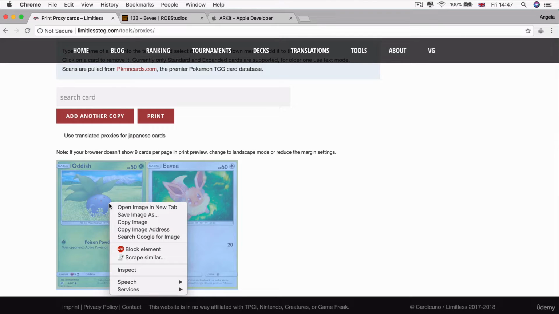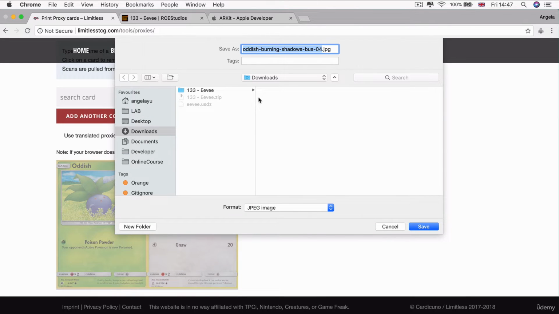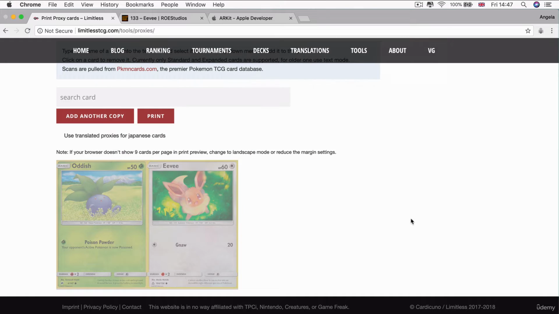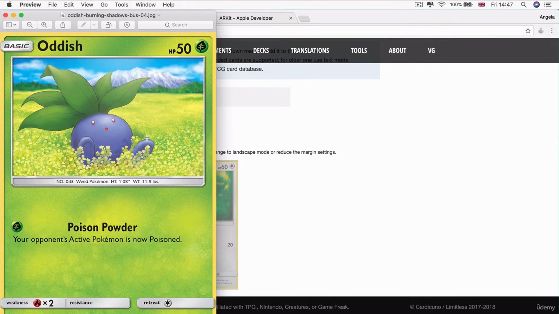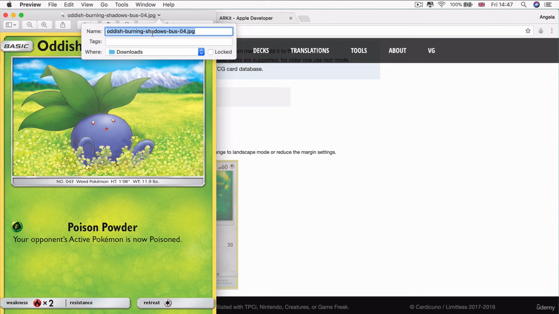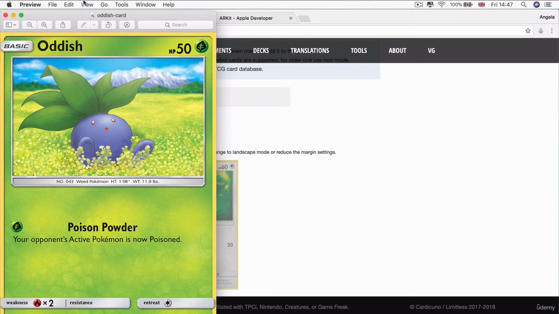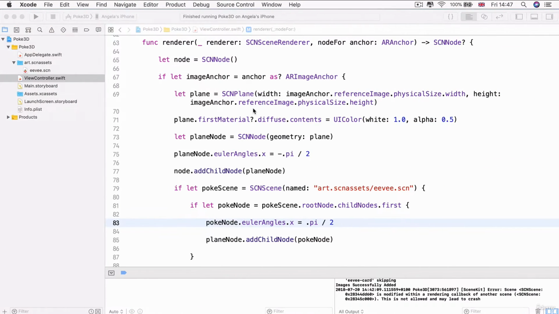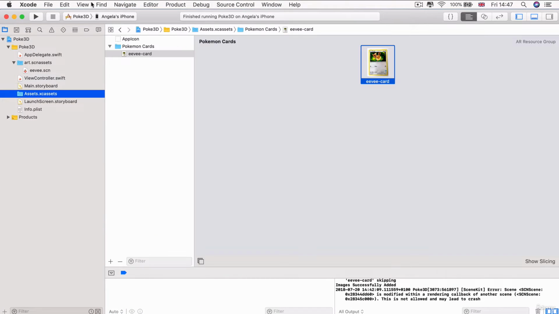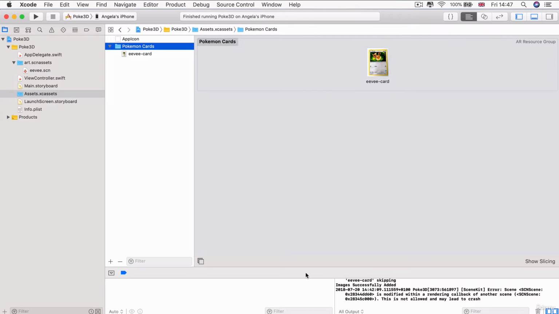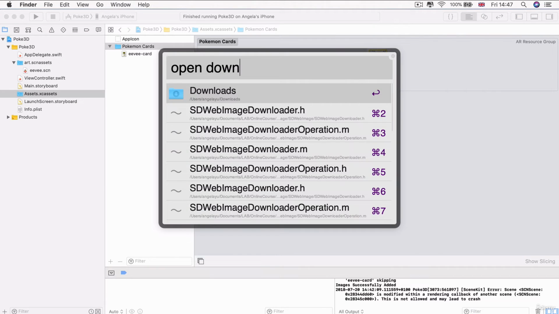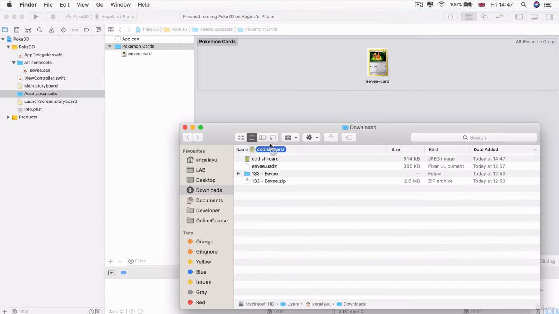Now, if you want to work along with me, then just head over to this website here and print out the Oddish card so that you can follow along with the tutorial as well. So here I've saved an image of the Oddish card and I'm simply going to rename it Oddish-card, and I'm going to drag this into my project under my assets. So notice that we've got our Pokemon cards folder already, and all I need to do is open my downloads folder and drag my Oddish card into my Pokemon cards group.